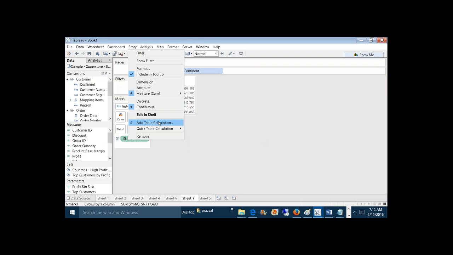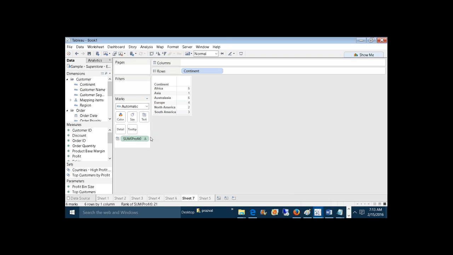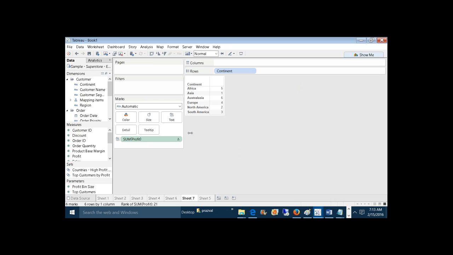Right click, add table calculation. I am taking the rank type competition. Addressing is table down and the sort order is descending. Just click on apply and click on OK. Remember the rank type is competition. If you click on this field, we can see the formula. So what is the function here? Rank is the function.